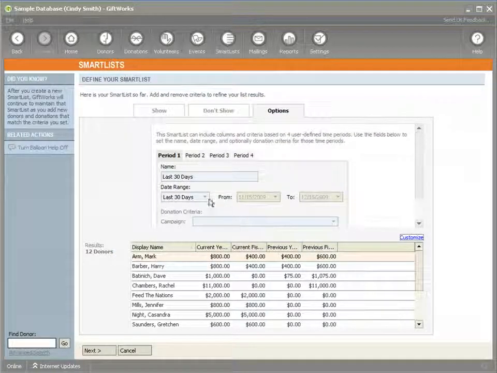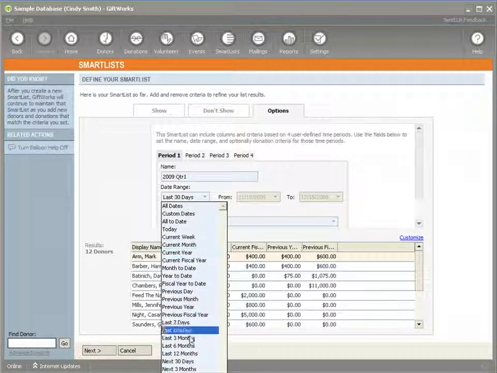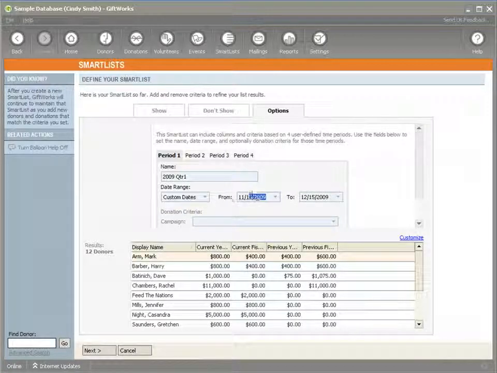But the thing that makes this really powerful is you can define these periods to be whatever you want. So let's say I want to define this for the four quarters within 2009. So I could say 2009. I can name this, so I say 2009 quarter one. I have a whole bunch of predefined periods I can select, or I can actually select my own period. So I'm going to define period one, quarter one within 2009.